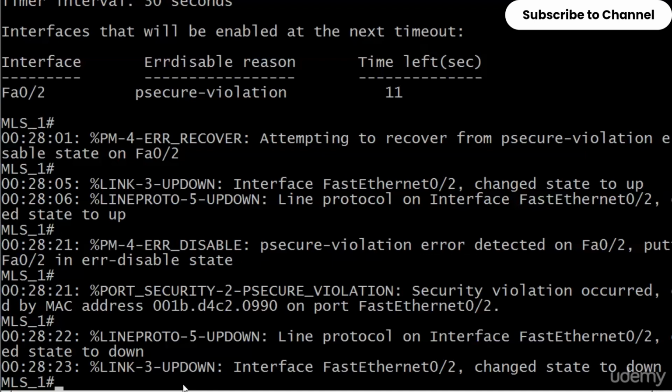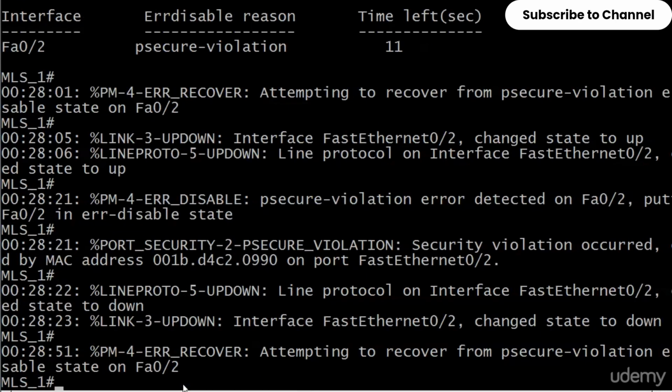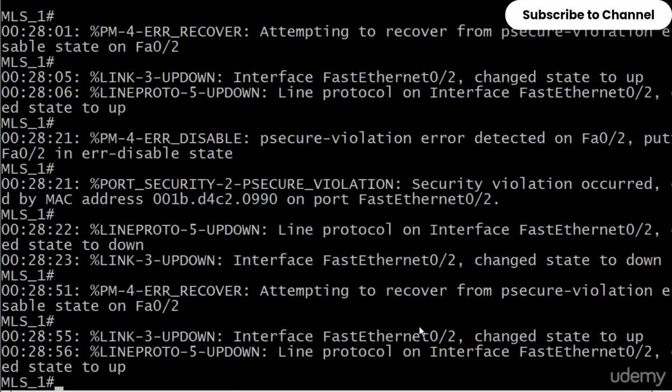So it is not perfect. It's not going to fix the problem for us. But what we need to do here is just go ahead and make the maximum 3 addresses, something like that. And then when it comes out of error disabled state, it will stay there. But I did want to show you that particular feature. So let's go ahead and try to get that fixed.